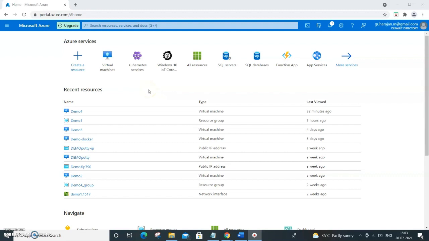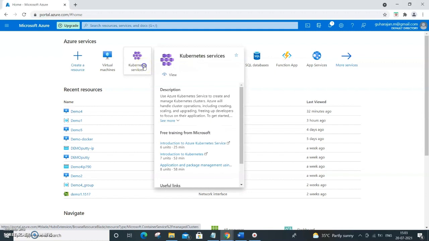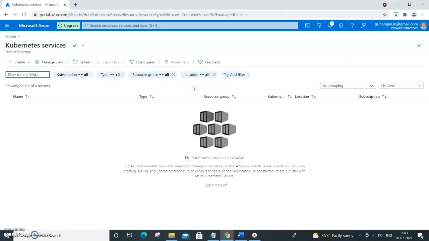There are other methods, like through the Cloud Shell you can create, but we'll use Kubernetes services because it's a GUI option. GUI is much easier. So instead of doing that through the command, let's do it with the GUI version, and then we will get into the Cloud Shell and progress further. So the first step is to create Kubernetes cluster. So we'll create that.